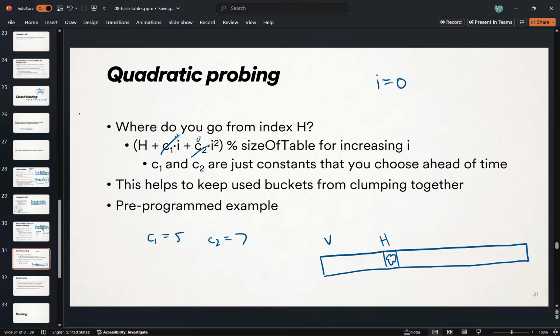That's the very first index you look at. All right, that's the round of probing. Let's say, well, that's what I means. All right, what round you're on. So when I is 0, just go try index H. But oh no, this one's in use.